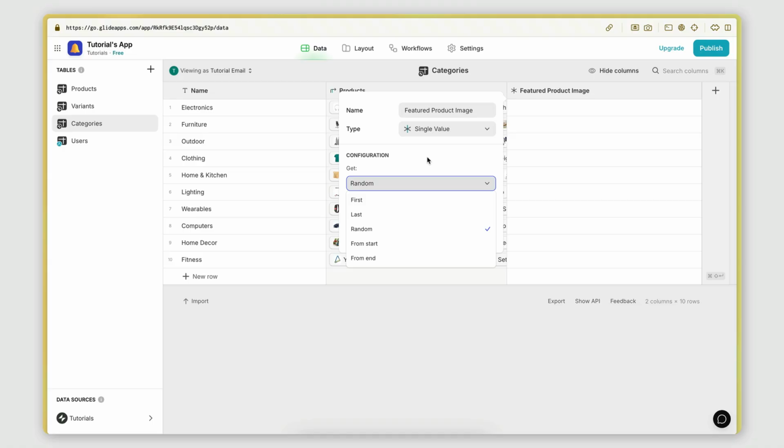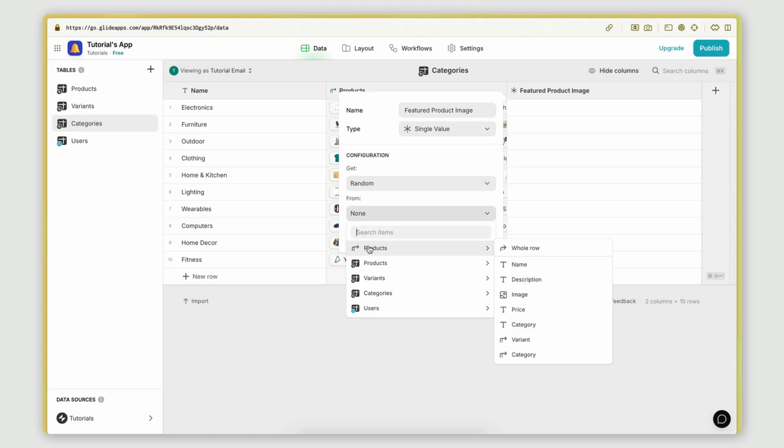right? And I think that's a nice touch because I don't want my featured product to always be the same. I want to randomize it. So I will get the random one from the relation column, right? So this is the relation column called products. And I want to get the image, right?